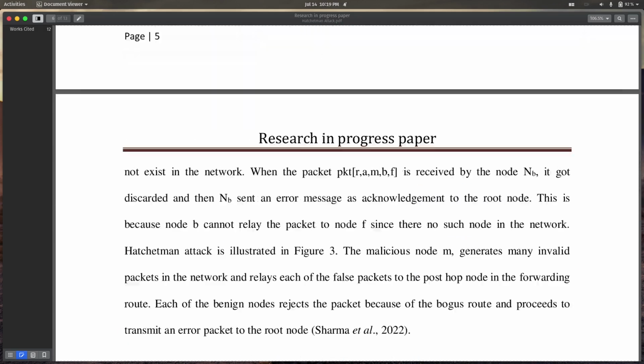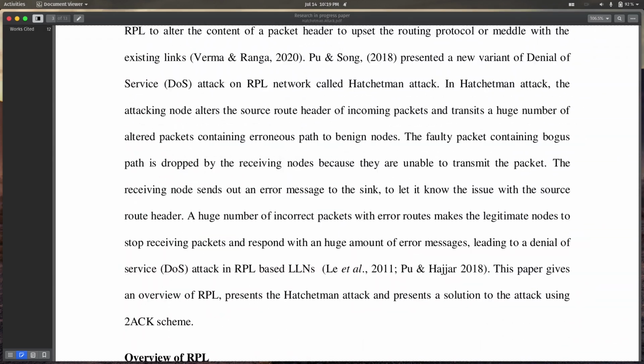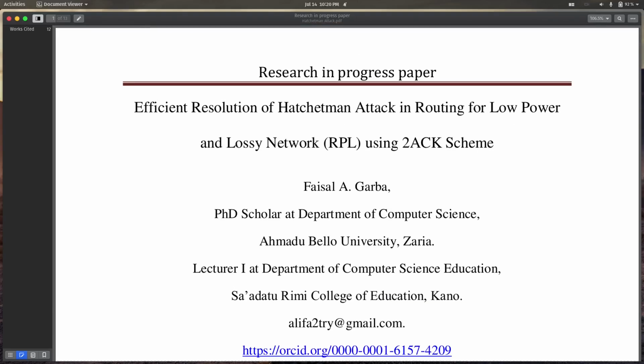And this particular paper where I'm reading from is my paper, where I'm proposing a solution to this particular Hatchetman attack. It is still research in progress. Efficient resolution of Hatchetman attack, a routing for low power and lossy network RPL using 2-ax scheme. You can find the paper on ResearchGate, so you can search for it there and look at it properly.